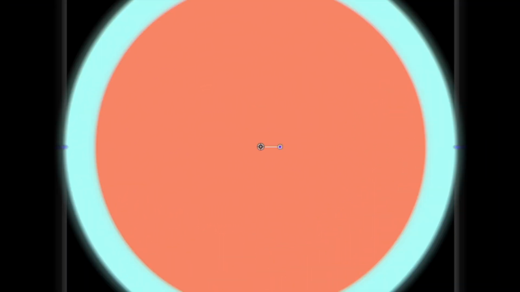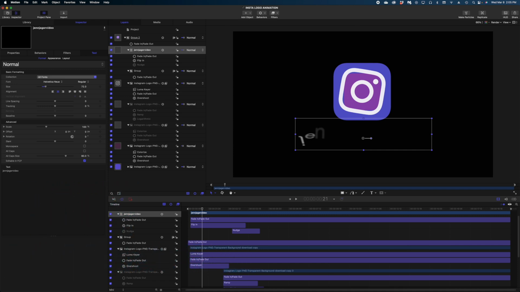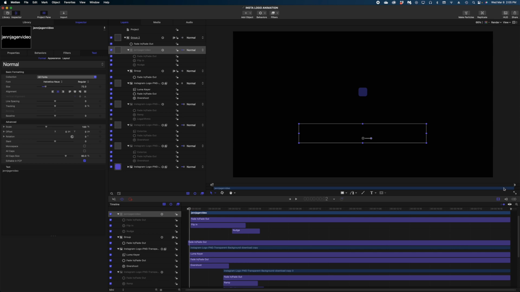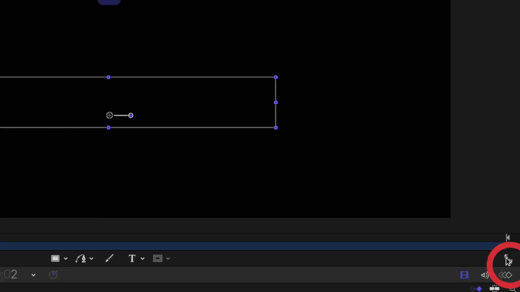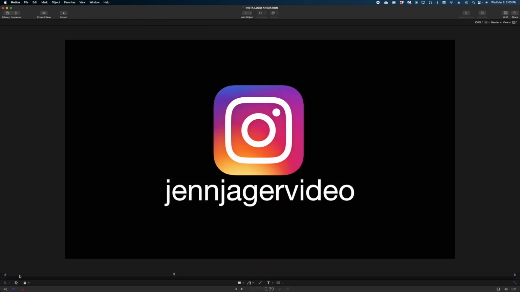What about if you wanted to get a really good close-up look at your project? You need to get into what's called player mode. All you have to do is either hit this button at the bottom right of the canvas, or the shortcut for this is function 8. Now we can see our animation full screen.